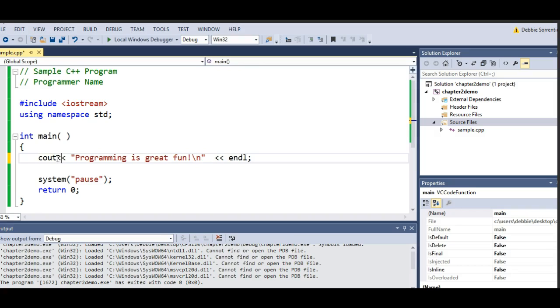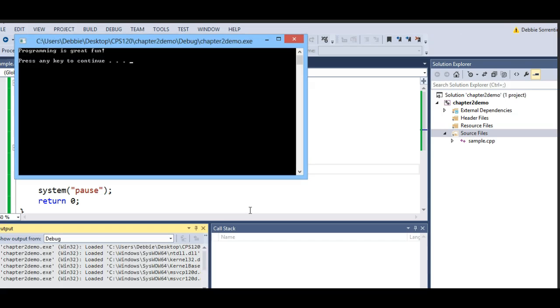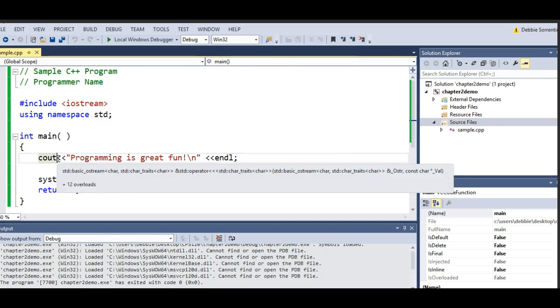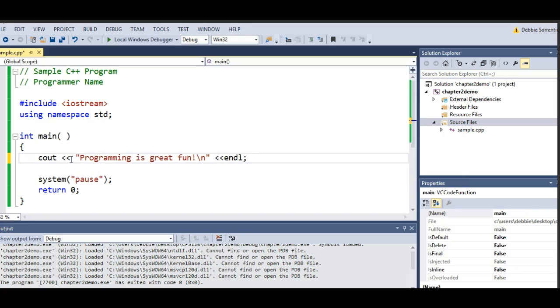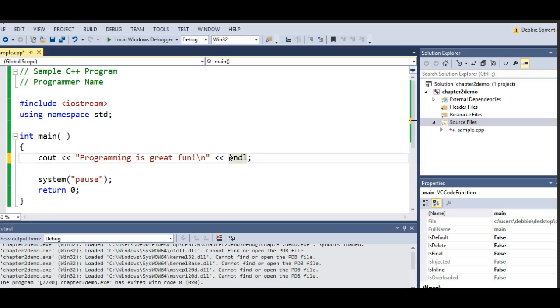Keep in mind the spacing before and after the operator is optional. This will still work, and it will not change anything on the output screen. But I think it looks better when you put spaces around your operators because it makes the code easier to read. If you do want spaces to appear on the screen, they have to go inside the double quotes. Let me give you an example.